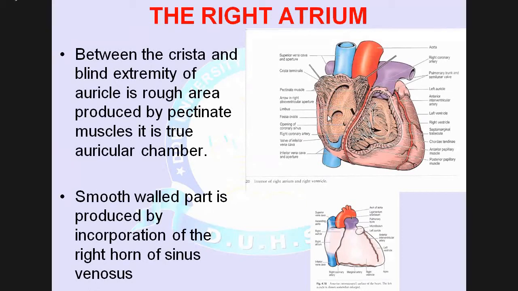Just underneath this area, on the interatrial septum, this is the septum that lies between the two atria, you will find the fossa ovalis, or the limbus fossa ovalis. This is the limbus fossa ovalis. This is formed of the septum primum over here. The septum secundum over here. The septum primum lies on the opposite side.